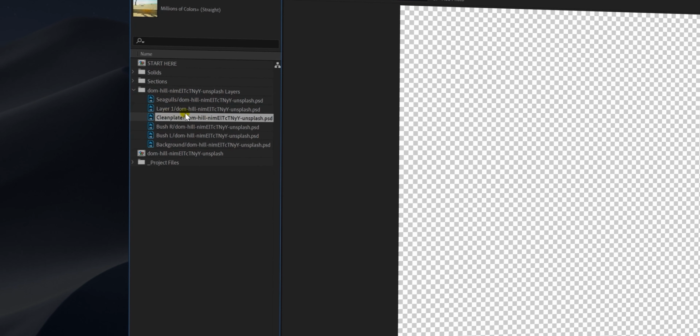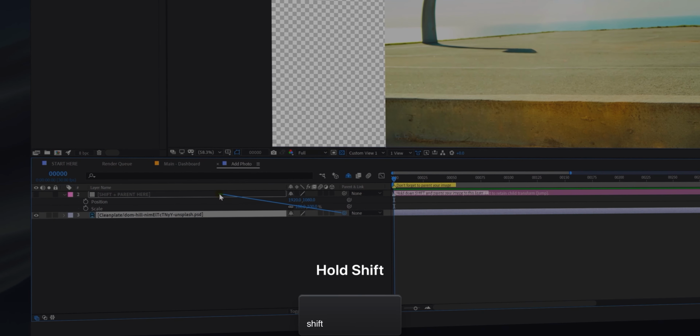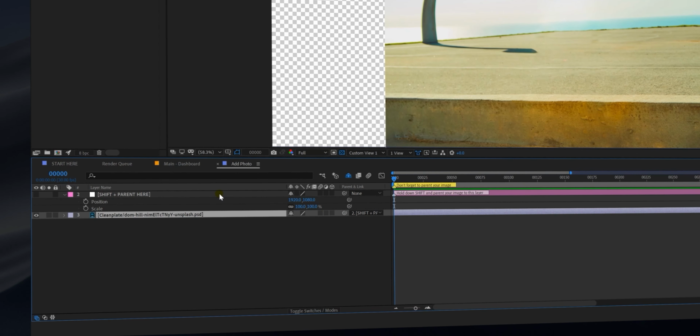Okay, so from here, let's find our clean plate in the project window and drag it into this project. We'll then need to make sure that we parent it to this layer on top whilst holding shift. That will make sure that any attributes we change on this layer apply universally within your project.